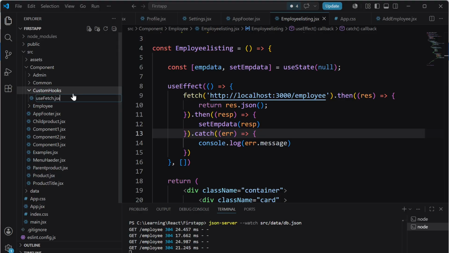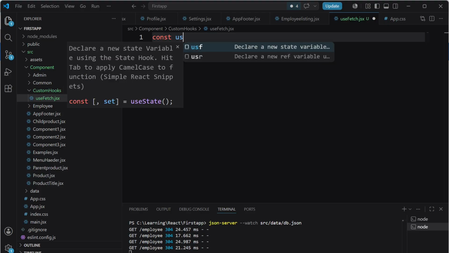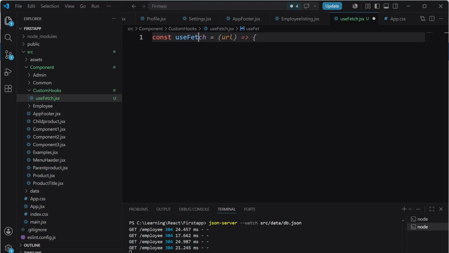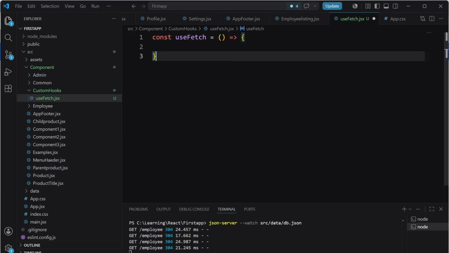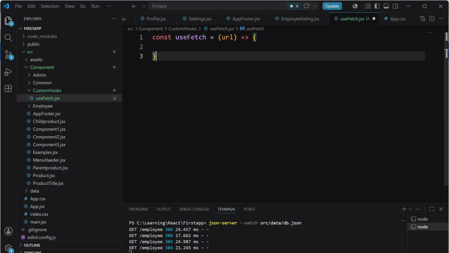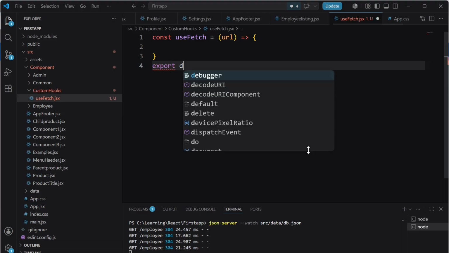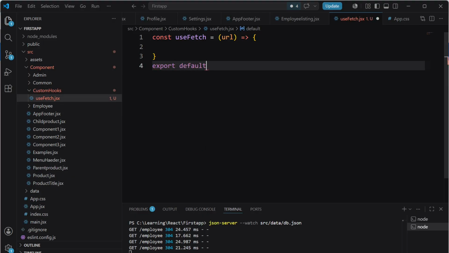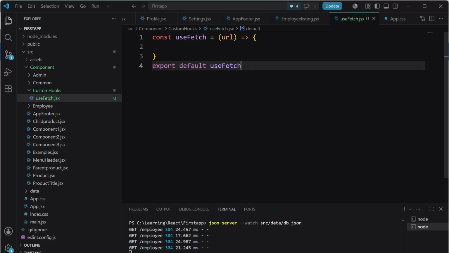We can give this a .jsx extension, that is fine. And then as I mentioned, it is a kind of function. We can provide the name as useFetch function. And in this function, we can have one parameter, that is our URL. And make sure we export this one. Export default, so then only we can use it on the component side. Okay, useFetch.